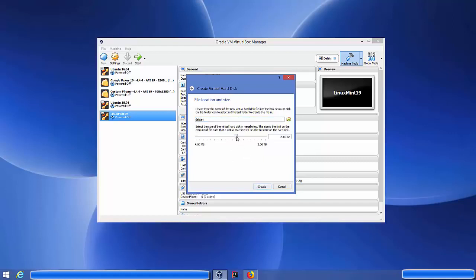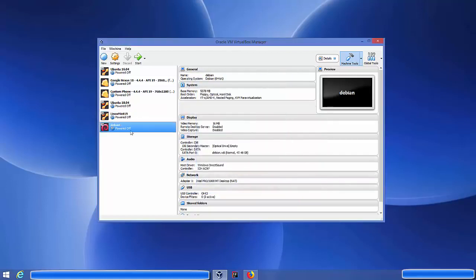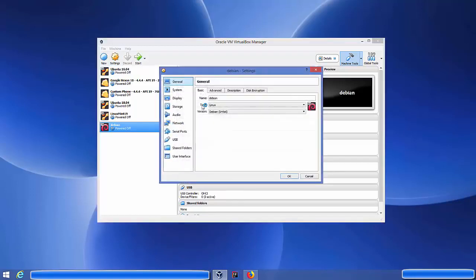And here you can choose the location where you want to save your file, and how much storage you want to give to your Debian machine. Then I'm going to click create, which is going to create my Debian virtual machine, but we are still not ready to start it because we haven't provided the path of the ISO file. For providing the path, just select the Debian option here and then click on settings, which will open the settings of this Debian machine.